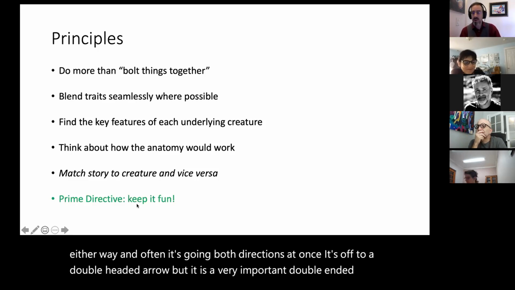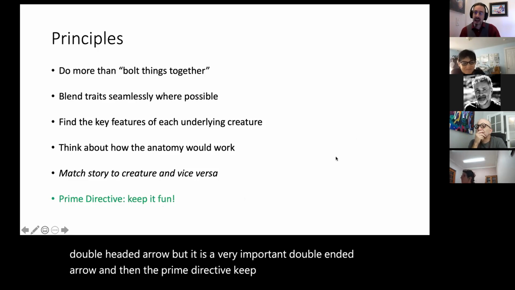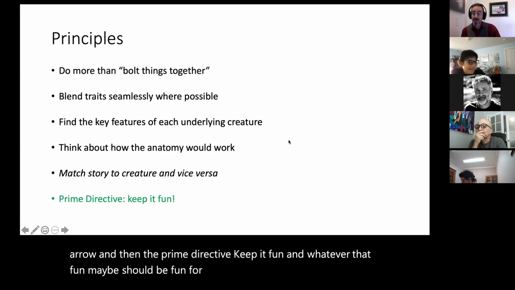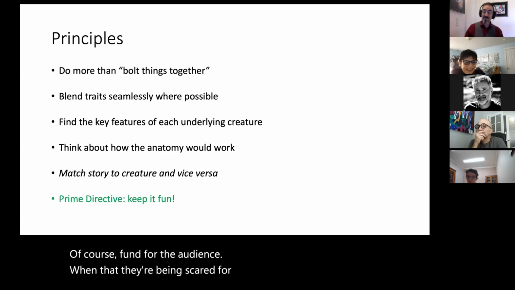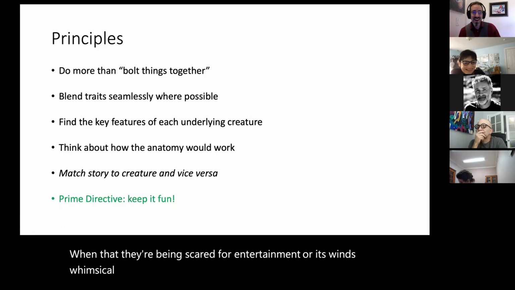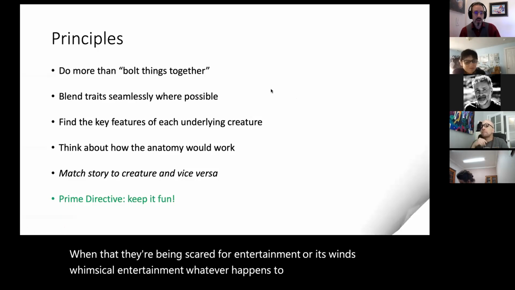And then your prime directive, keep it fun. And whatever that fun may be, it should be fun for you, and also, of course, fun for the audience, whether or not they're being scared for entertainment or it's whimsical entertainment, whatever happens to be, keep it fun.